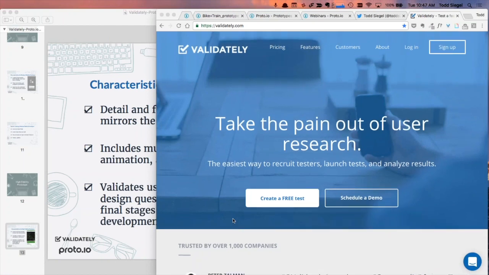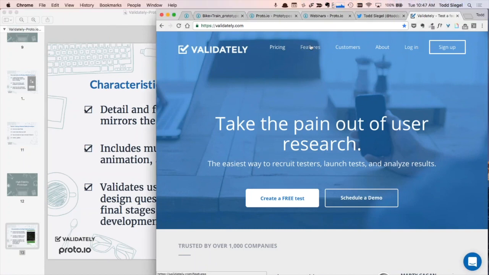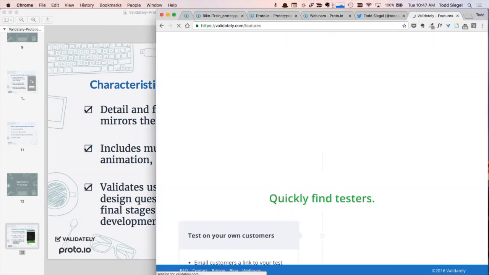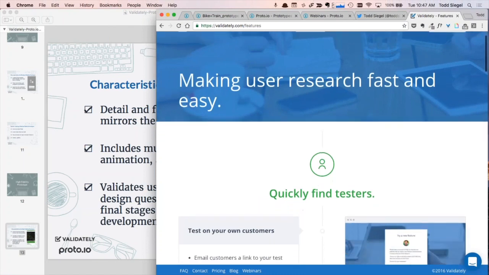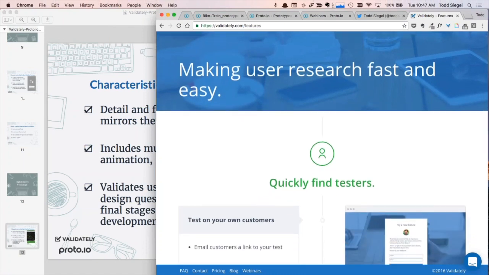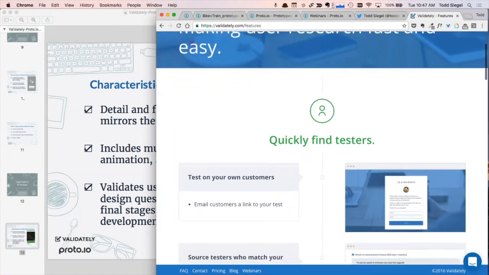within Validate.ly without having to download an Excel file, type in pass or failed, and then export that somewhere else. So those are really the analytics that we provide for unmoderated and kind of for qualitative moderated testing as well. Hope that helps.